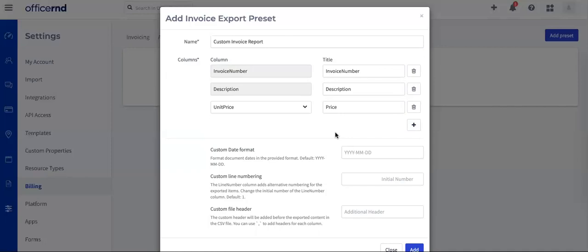The date format in the export file can also be customized to differ from the default one. When changing the date, make sure to add it in one of the supported formats: year, month, day; day, month, year; or month, day, year. If the date is not customized, it will be displayed in the default format: year, month, day. When you are ready customizing your export preset, just hit Add.